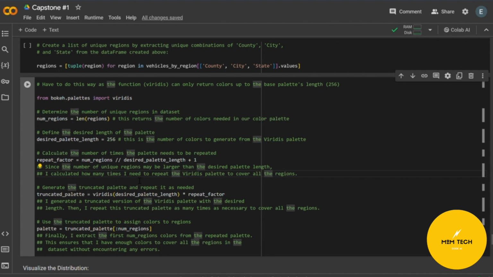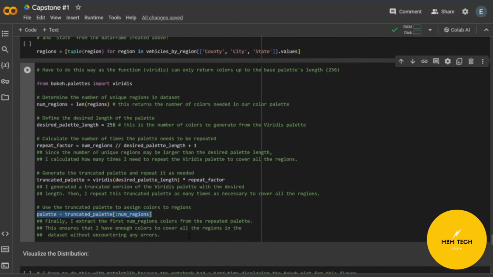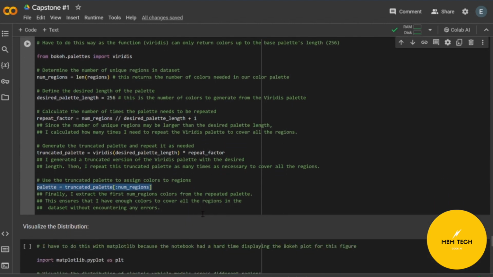Since the number of unique regions may be larger than the desired palette length, I calculated how many times I need to repeat the Viridis palette to cover all the regions. After calculating the number of times the palette needs to be repeated, I then generated a truncated version of the Viridis palette with the desired length. Then, I repeat this truncated palette as many times as necessary to cover all the regions. Finally, I use the truncated palette to assign color to regions. This ensures that I have enough colors to cover all the regions in the dataset without encountering any errors.